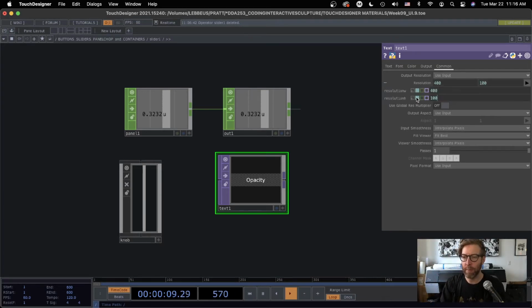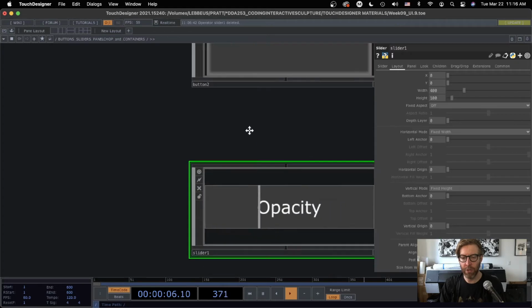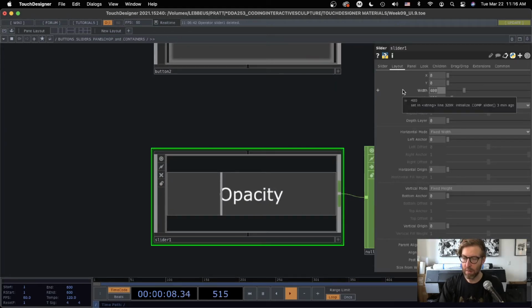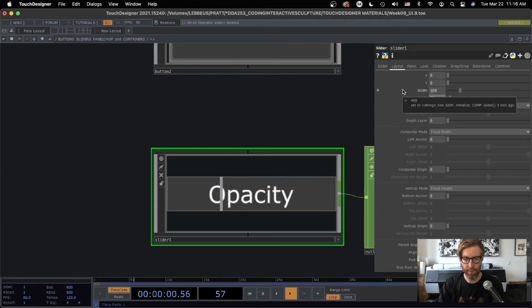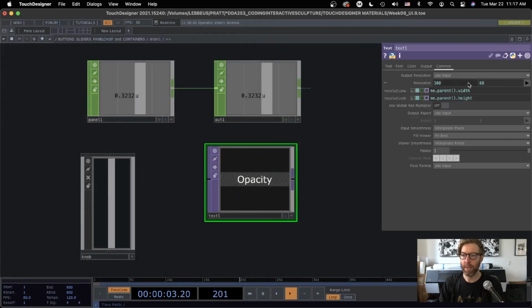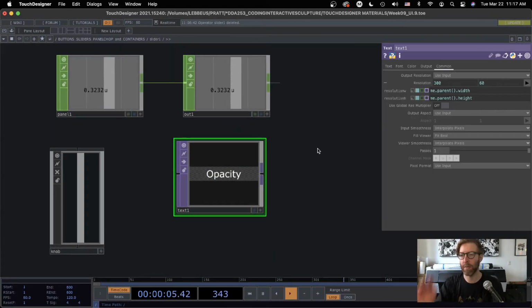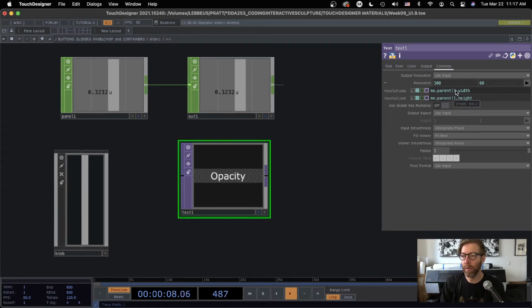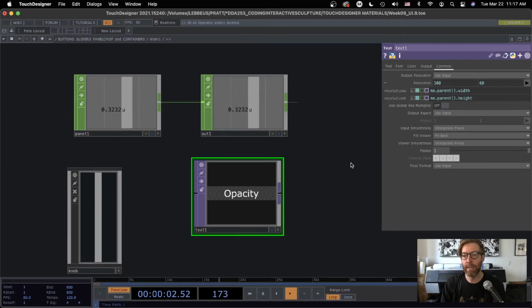Another trick, using a little bit of Python, would be me.parent.width and me.parent.height. So instead of doing that manually, now if I were to change this, whatever, this automatically changed with that. So that's a nice trick. We'll be talking about me.parent in this series of demos also.